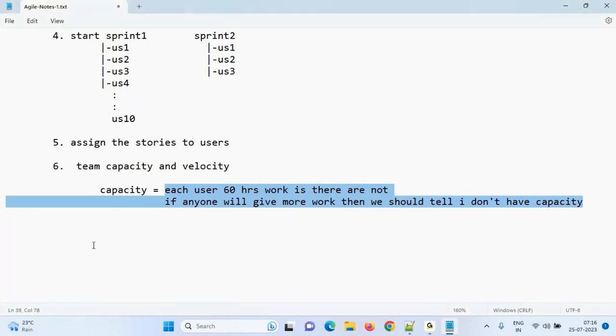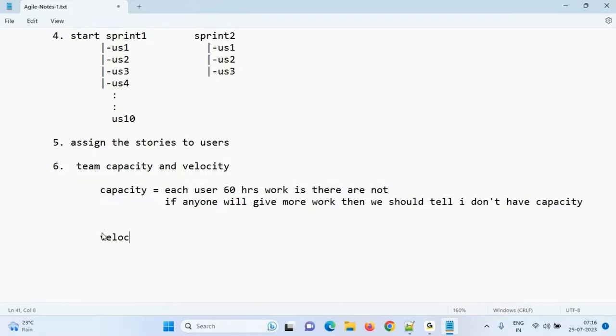Now, what is meant by velocity? Velocity is the number of users times capacity. If the team has 10 people in this sprint, and each resource works 60 hours, then 600 hours is the team velocity. These are called capacity and velocity.